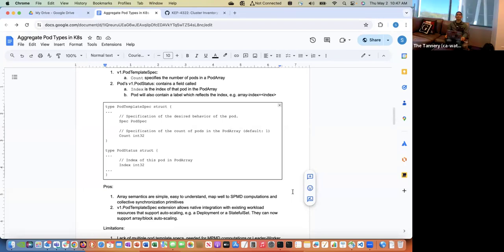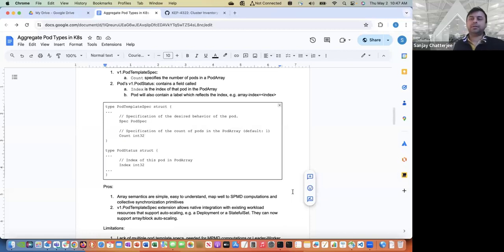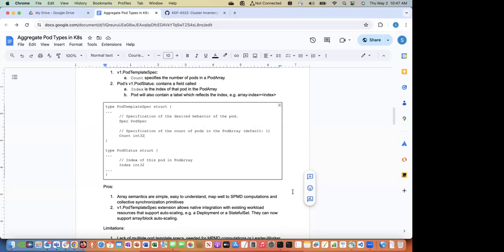So I understand, but what happens when one pod fails? It's a gang termination. So if one pod fails, all of the pods in this count fail. But who's going to implement that gang termination? You need to change the Job API to do it.